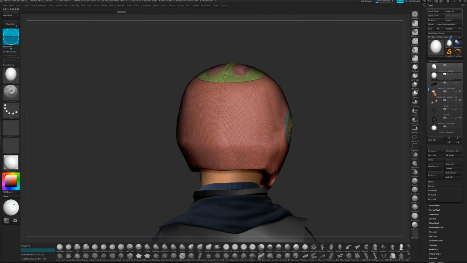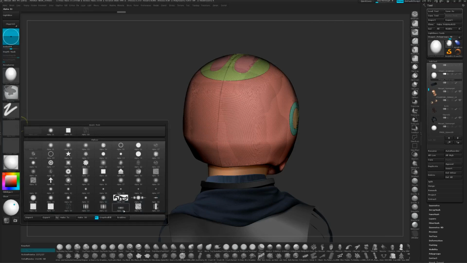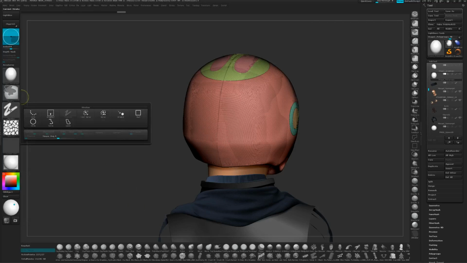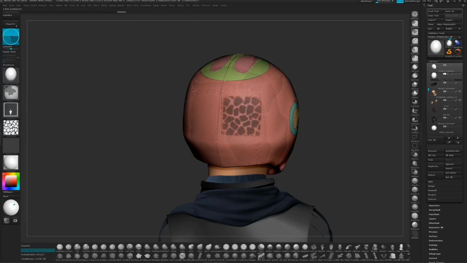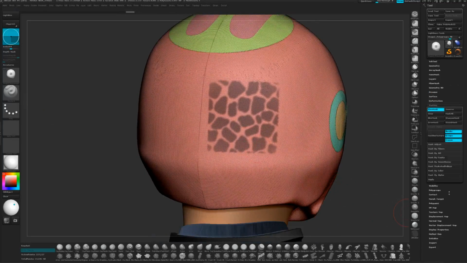So, hold Ctrl, click on the alpha panel to select an alpha, then click on the stroke panel and choose Drag Rectangle. And you can see what happens now when I press the Control key and drag. One thing I like to do is go to Masking in the Tool Palette and sharpen it up a little bit. This way the polygroups will come in better when I press Control W.